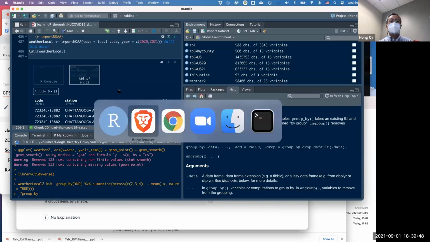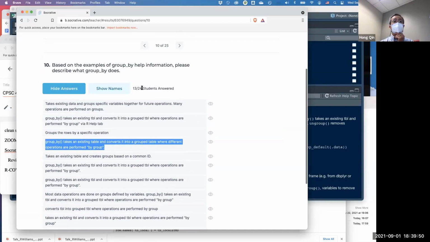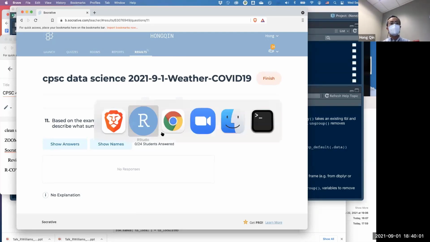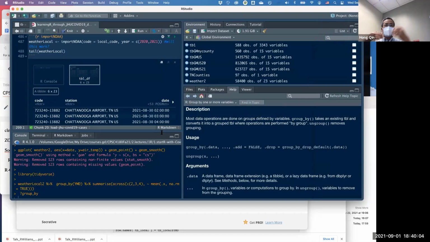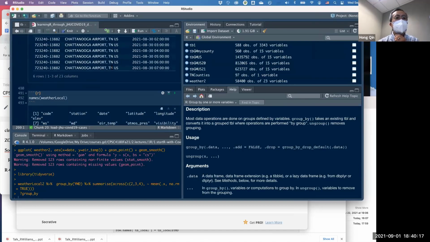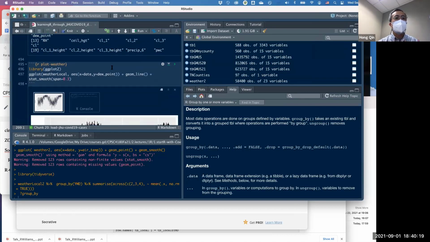I think the next question. Let me see. My next question will probably be summarize. So when I apply group by, I also use a command called summarize. In fact, group by and summarize are often combined. If you run group by without summarize, you will see it's actually not that useful. So in this case, hold on. I'm not showing the right window.